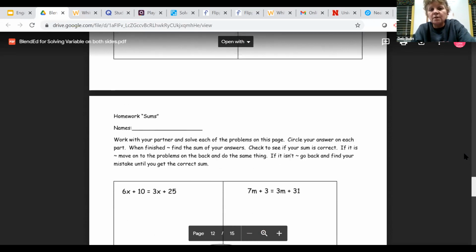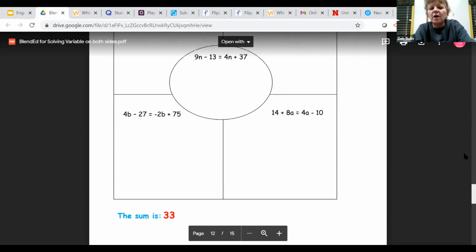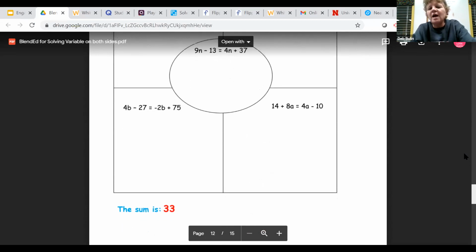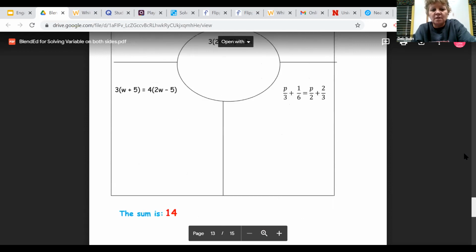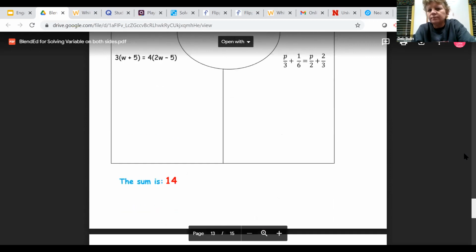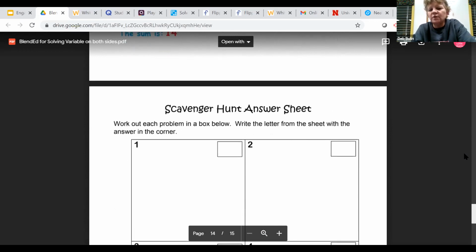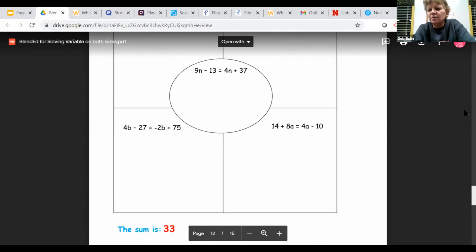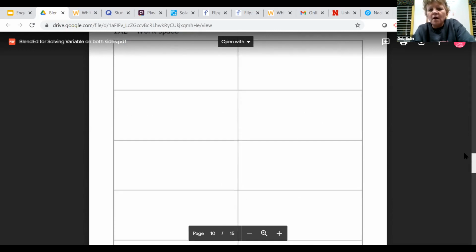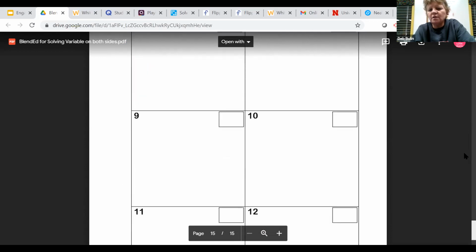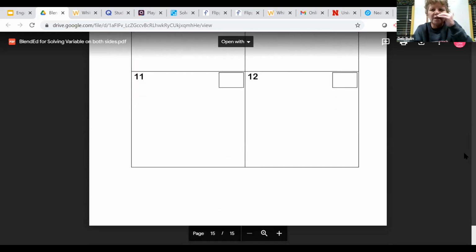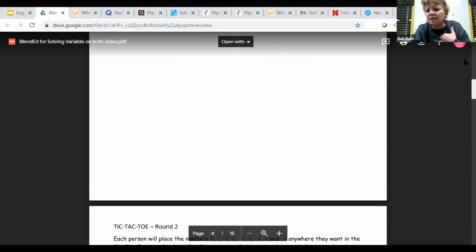Here was their homework sum. This is an example of a homework sum where I give them the sum. So they had to make sure that their answers added up to 33. And if it didn't, they had to go figure out why. And then once they did, there was one on the back too. And these answers added up to 14. And so that was one of the choices. This is the answer sheet for the scavenger hunt. So they could pick whatever question they wanted to start with, and then they would just continue through the scavenger hunt. And this was the one that spelled Grinch and Max. So I just kind of put that in there. So that's kind of how I have mine saved.